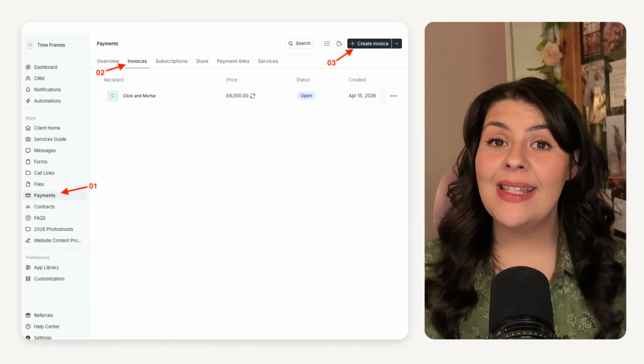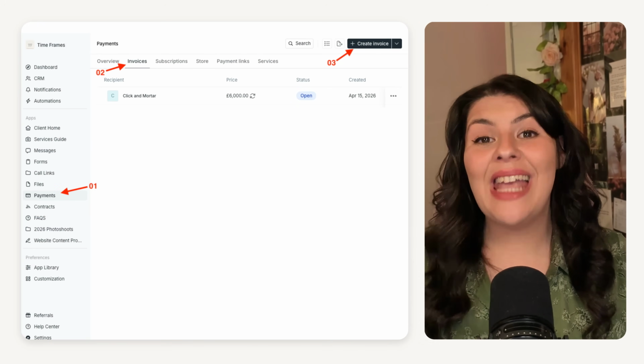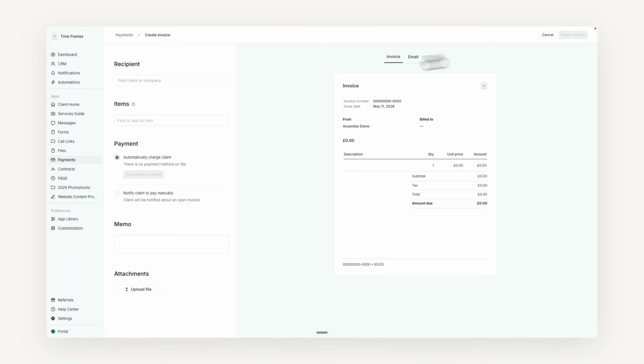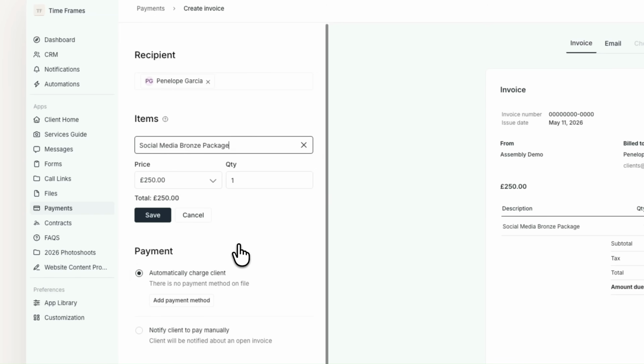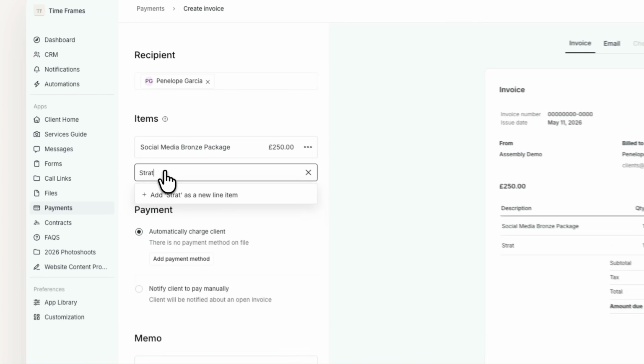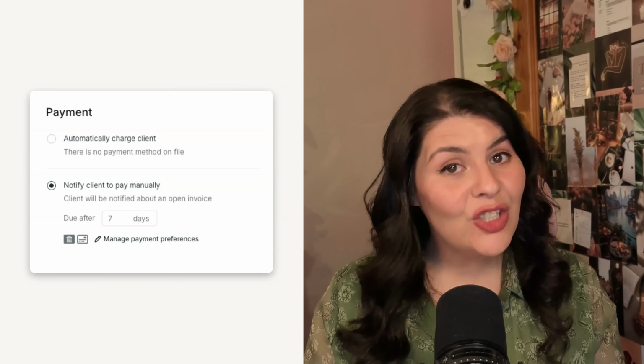Method 1 is direct invoicing. The simplest way to charge your client is through a direct invoice. This is your flexible and manual approach. To set it up in Assembly, go to Payments and then Invoices. Click Create Invoice. Select the contact or company under recipient. Add your line items. These can be services you've already created, or you can add a custom line item on the fly. You can then select your payment method.